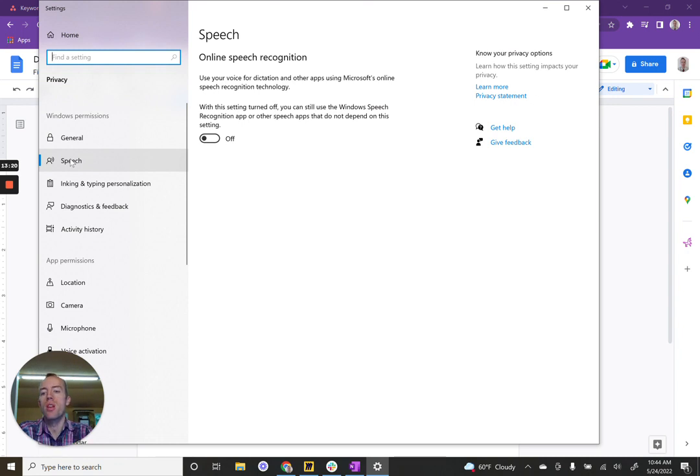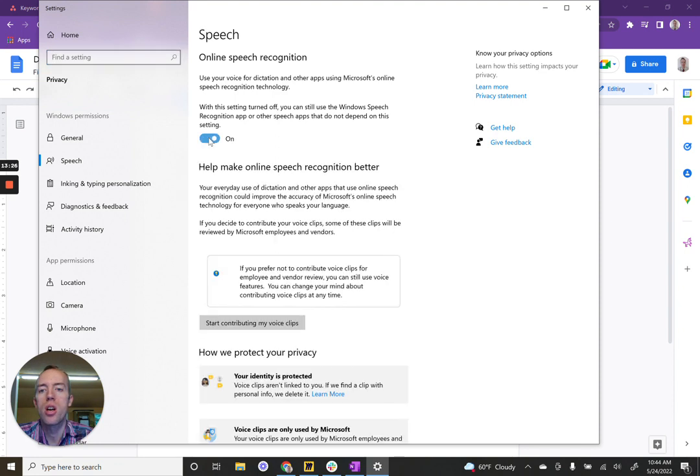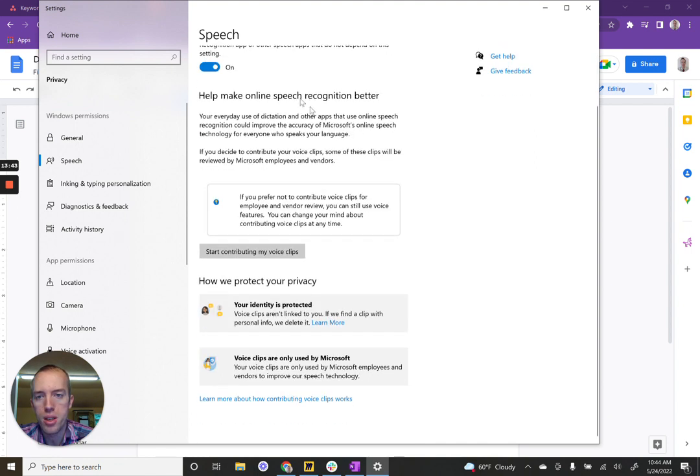So we are going to, here we go. Natively in Windows, we have that ability. We are going to turn that online speech recognition on. And now, this is kind of becoming a little bit of a longer video, but this is a great process. This is showing you the process of finding a new tool. So we've turned that on. Okay, now we can see these other settings. We're going to not start contributing my voice clips yet.